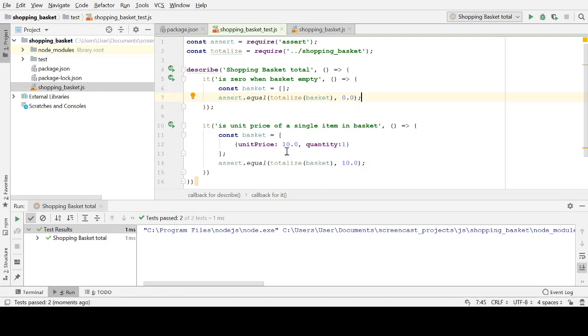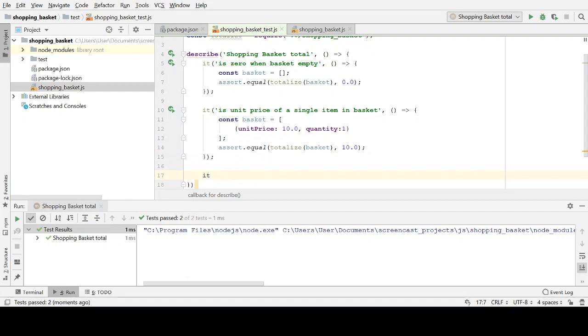Right, I'm reasonably happy with what we've got so far. So I'm actually going to move on to another failing test. Okay, let's take another step forward. So it's going to work for a single item when the quantity is 1. What happens if it's a single item with a quantity of more than 1? So it is unit price times quantity of a single item.